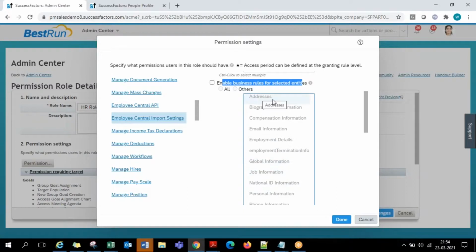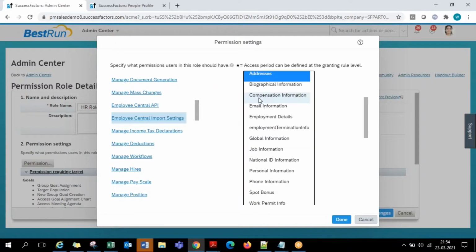So even among the business rules, you can select whether you want to trigger them or not. If you want to say enable, yes, enable. On all the portlets you want the rules to be triggered, or selectively. Address portlet, it has to trigger. Employment details, it has to trigger.